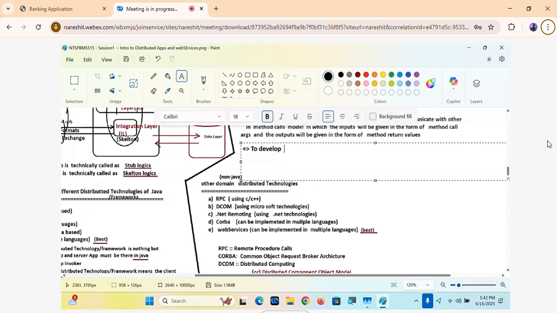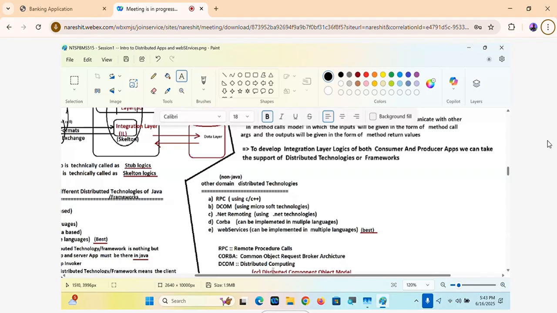To develop integration layer logics of both consumer and producer application, we can definitely take the support of distributed technologies or frameworks.